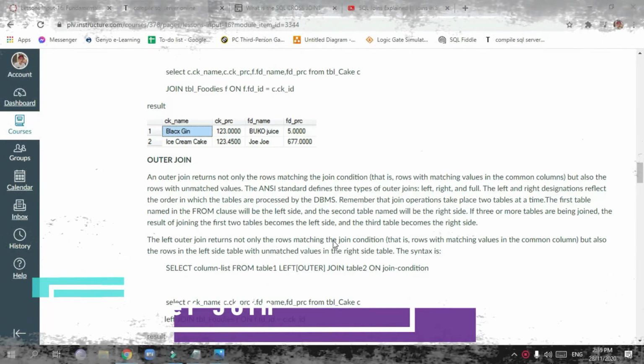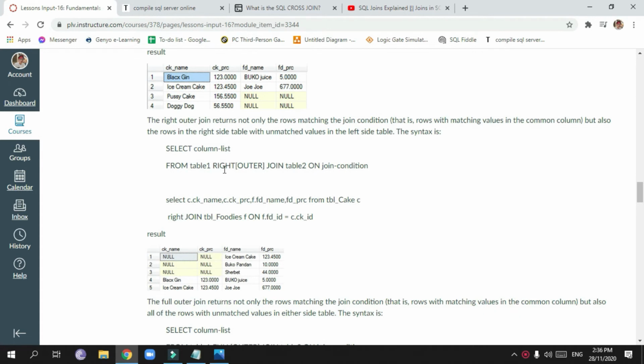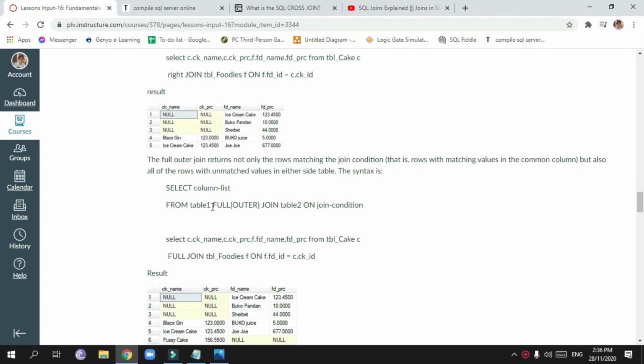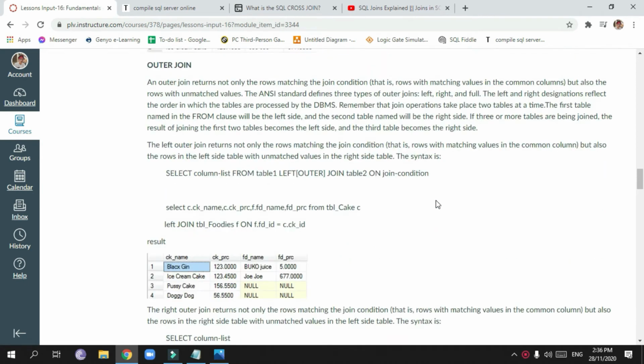Okay. Next sa ating topic is yung outer join. So, there are three types ng outer join. Una, left join, right join, then full outer join. So, ano yung pinagkaiba nilang tatlo? So, dito natin malalaman yan. Dito muna tayo sa left outer join.